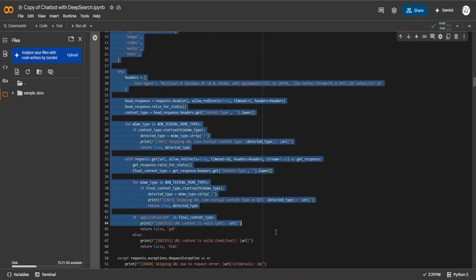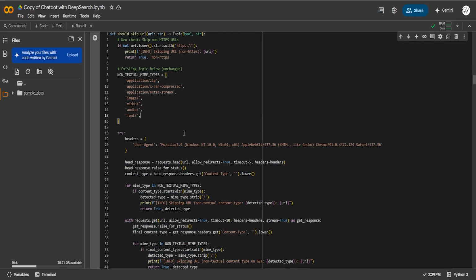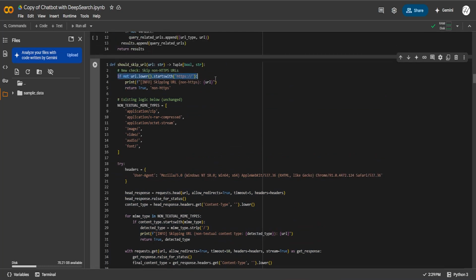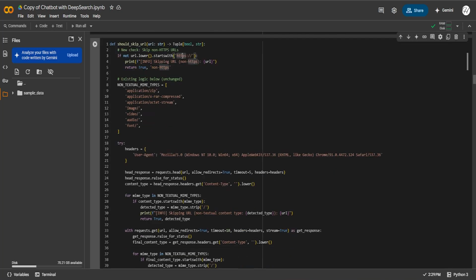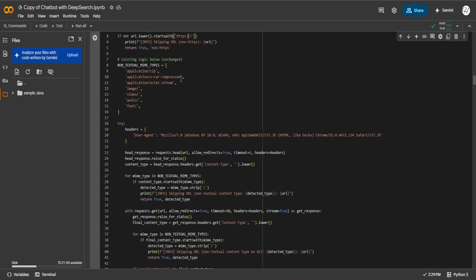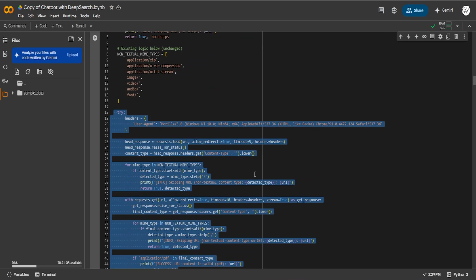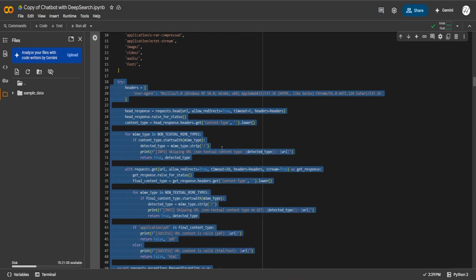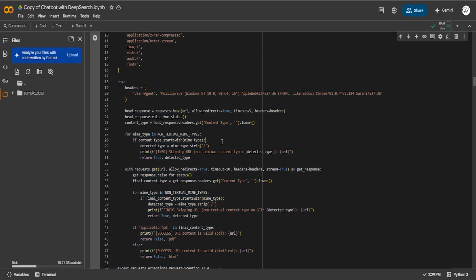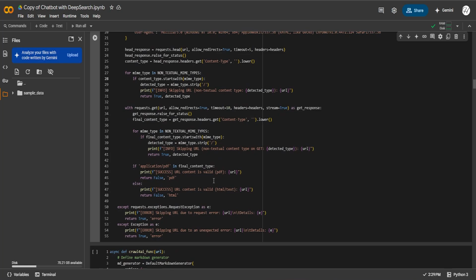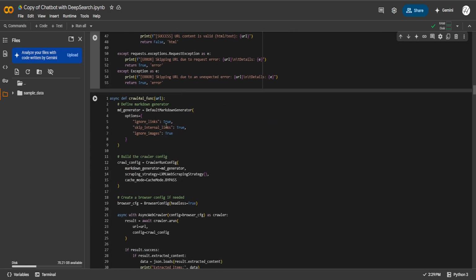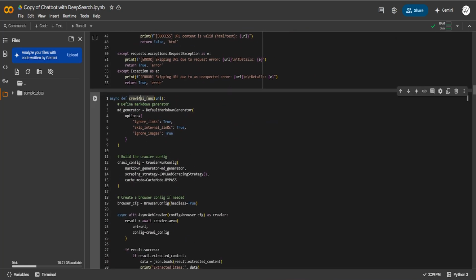Now the next function is the should skip URL that we've just used. Now I've created this function using ChatGPT, and what it does is simple. It first checks whether the URL has HTTPS or not. And if it doesn't have HTTPS, then we reject it. And that's mainly because we want to scrape only secure URLs. And then it checks in the remainder of this function whether the URL is valid or not, and whether it points to a PDF file or not. And that's basically what it does. So let's move on to the next function, which is the crawl for AI function.